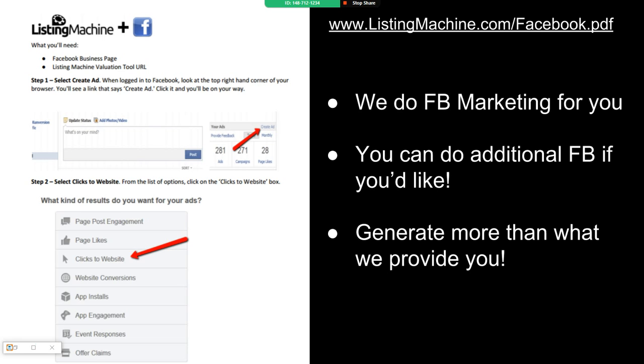The other thing is we do Facebook marketing for you. So included in your Listing Machine account, we are doing Facebook marketing. But we always have agents that say, hey, what is your secret sauce? So you'll notice this website link here in the upper right corner, listingmachine.com/Facebook.pdf. Right now, that is a PDF of step-by-step instructions of how to create a Facebook ad.